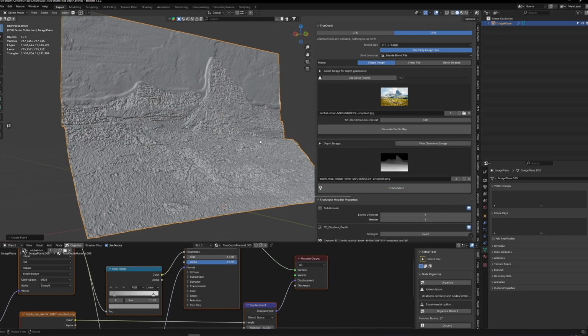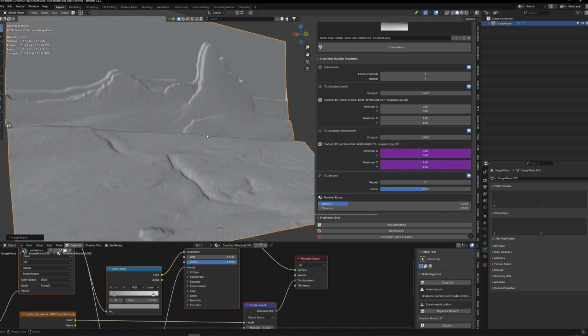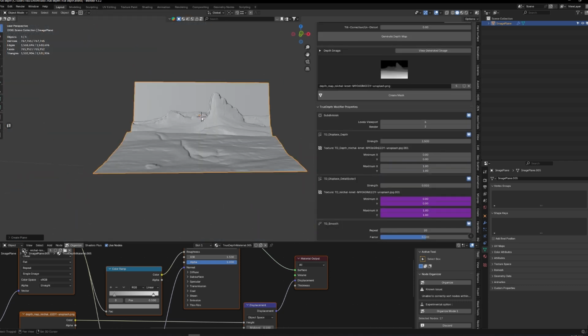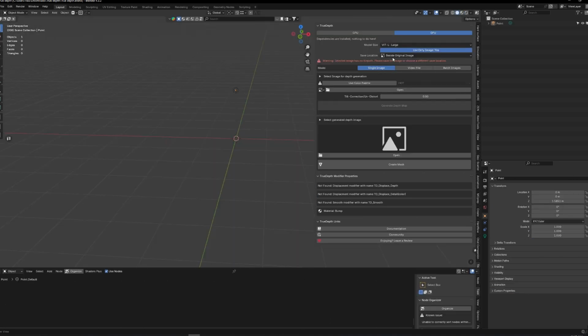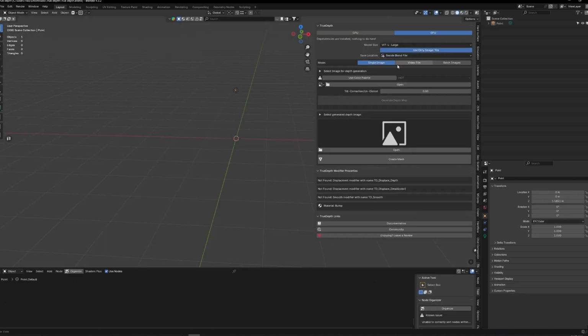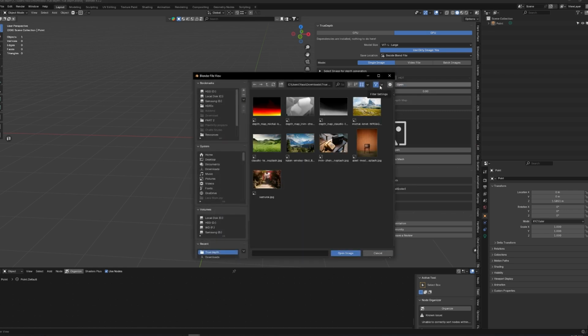Using it feels surprisingly simple and easy. Just load in your image, hit a button, and watch your flat picture turn into a full-blown 3D object. So, let's walk through how it works. Start by picking an image. Could be a character, a drawing, a landscape, even just a product shot.